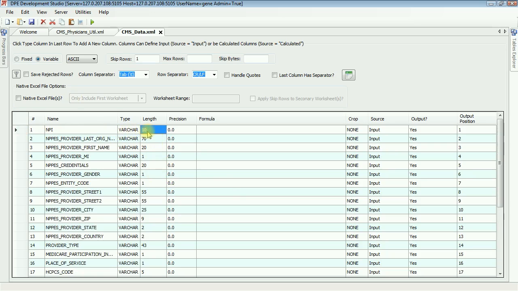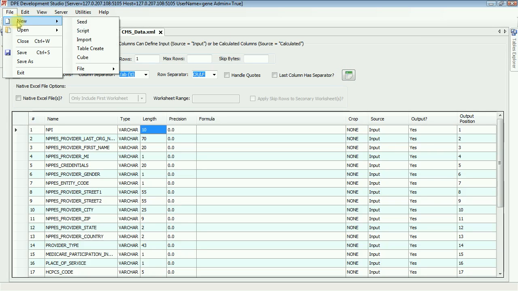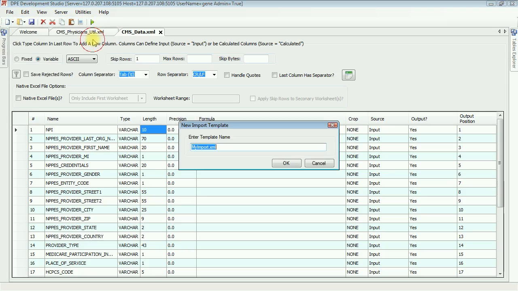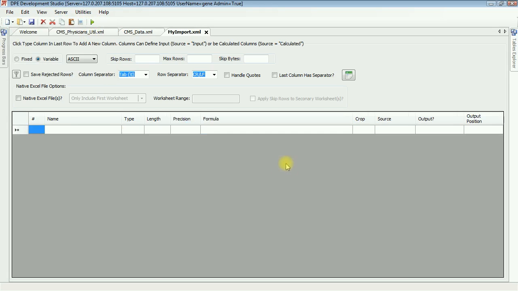But are there any other fields that you want to change from numeric to string? You need to know how long. Now there's a feature in this template builder that allows you to do something in that order, and I'm going to create another template just to show you that feature. I'm going to create another import. I'm just going to call it my import here.